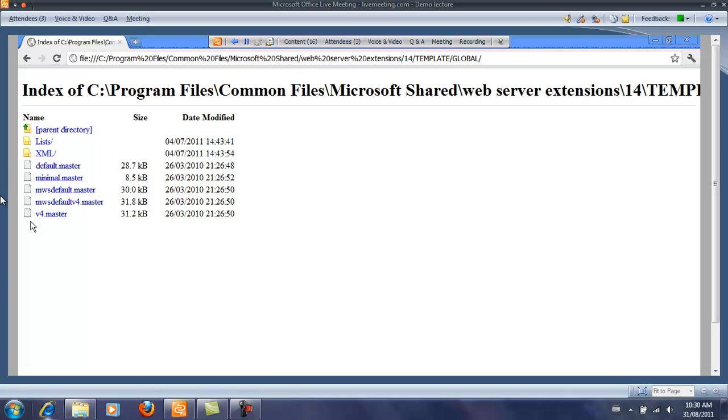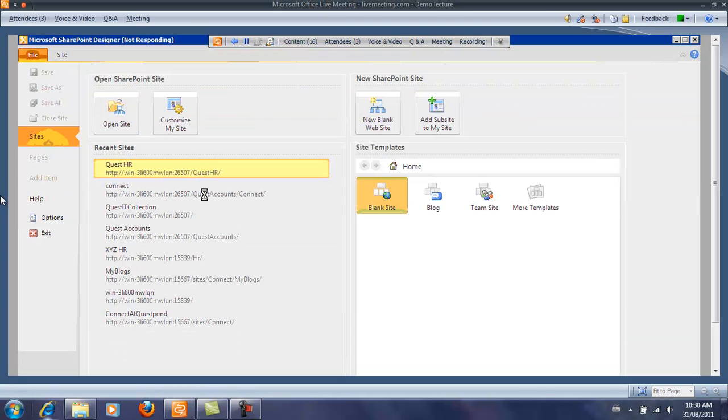Now what happens is, if you go through the SharePoint Designer and start editing those pages, I think something is wrong here. It's opening for a long time. As well, just close this.